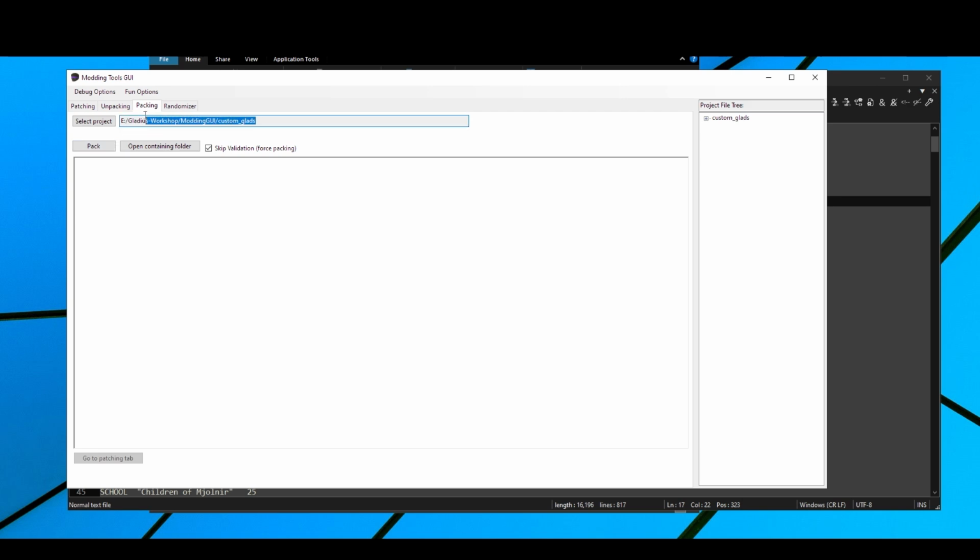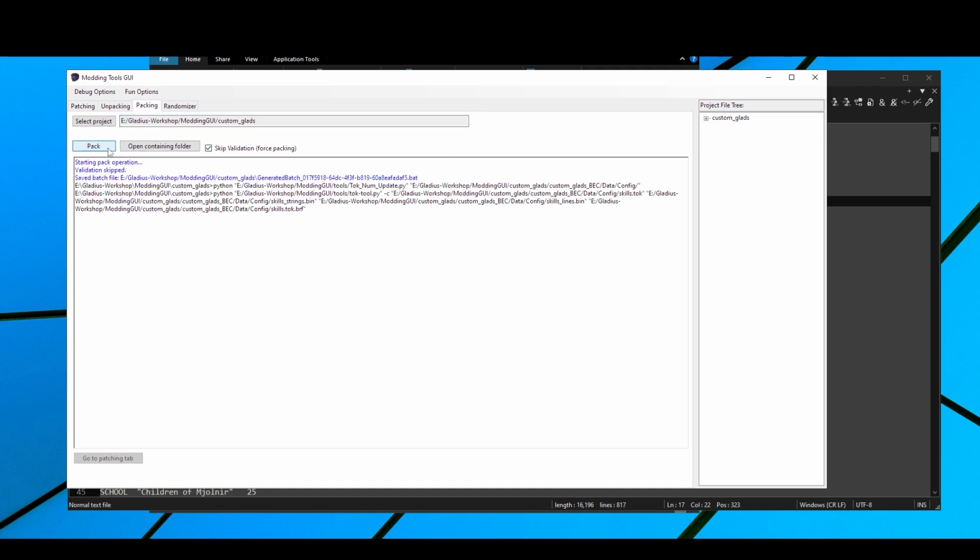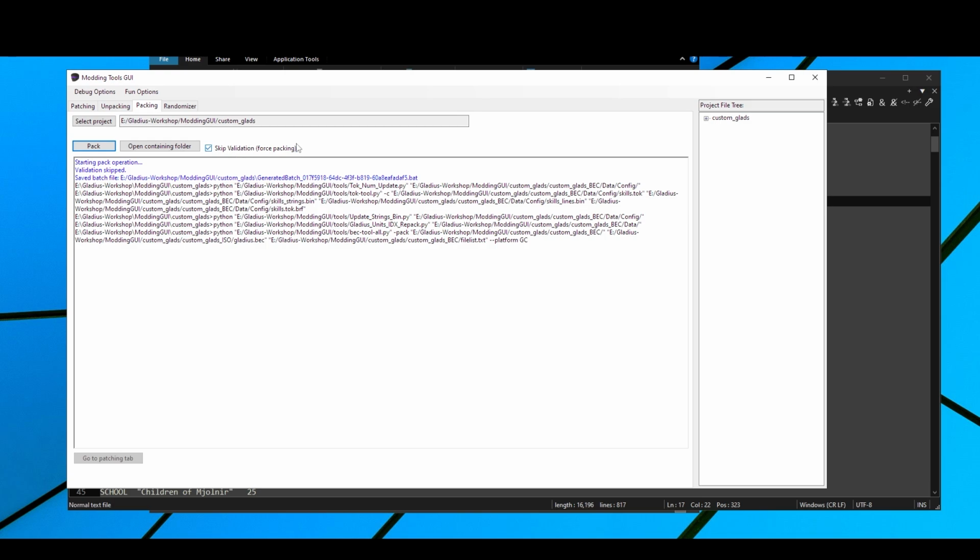And as long as this matches, mostly this bit here, matches what's named up here on the top side, we can just hit pack. Unless you are a modder, I would highly recommend having this skip validation checked. If you are a modder, you can uncheck this and it will do a little bit of validation for you. More validation is going to be added over time. I am now going to skip forward to when the packing finishes because this can take upwards of 3 minutes.